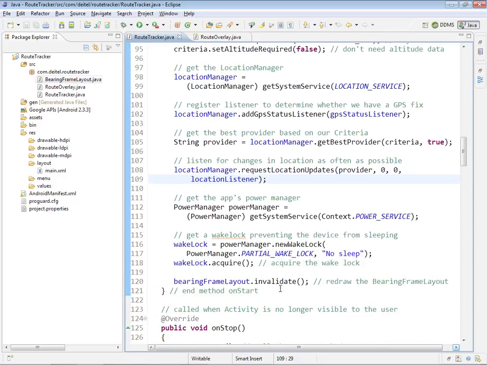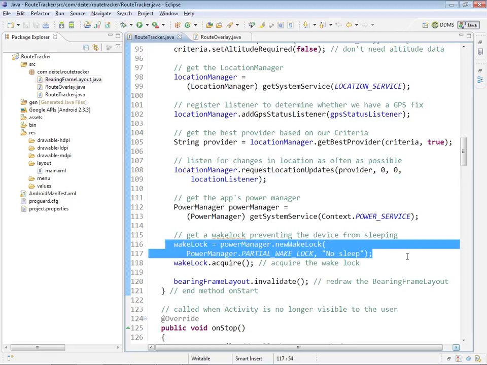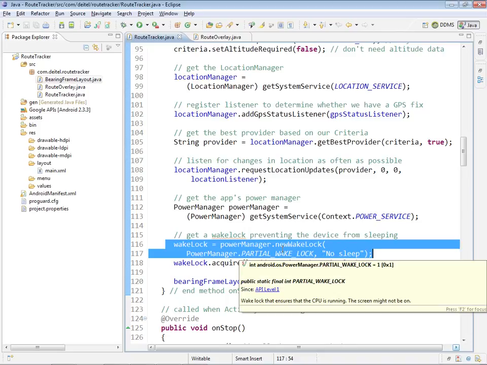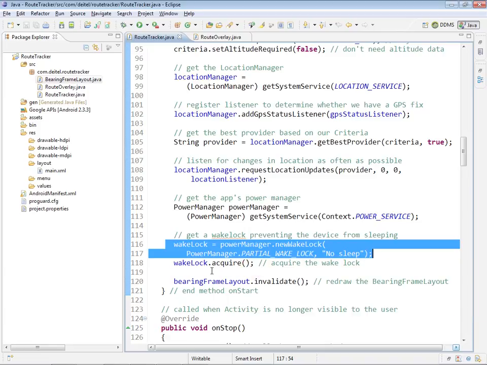Now at the end of our onStart method here, we get the system service that's called the power service, which gives us back a power manager object. Then we say that we want to create a new wake lock, and a wake lock is basically going to allow us to control whether or not the device goes to sleep. In this case, we say a partial wake lock, and for a partial wake lock, we're basically saying that the app should continue to use the CPU of the device even if the user presses the power button to turn off the screen on the device. The next thing we do at line 118 is acquire the wake lock, which now allows the app to prevent the device from going to sleep effectively.